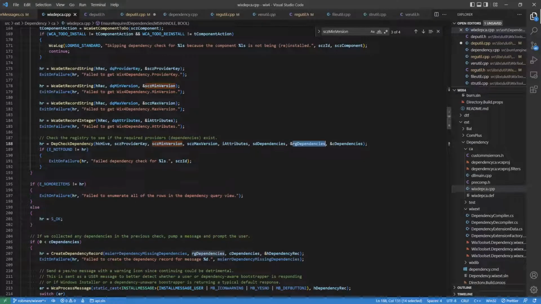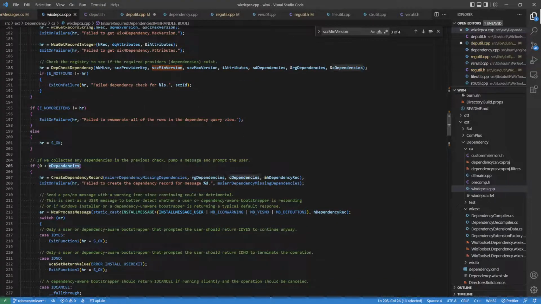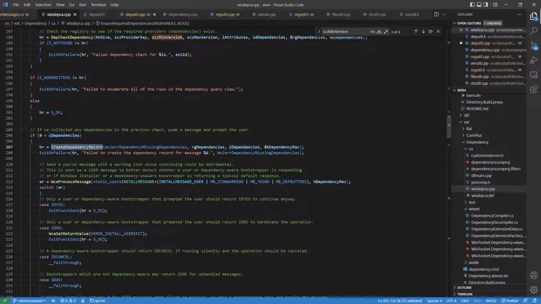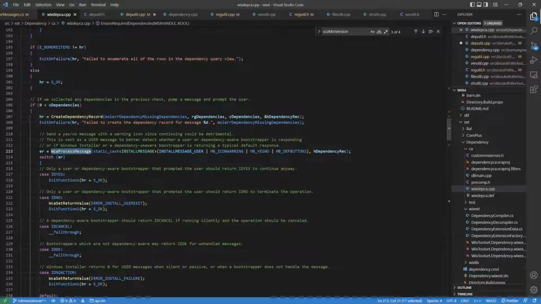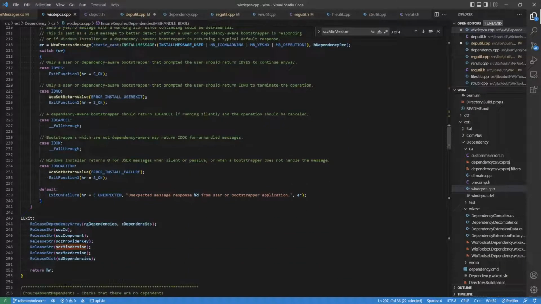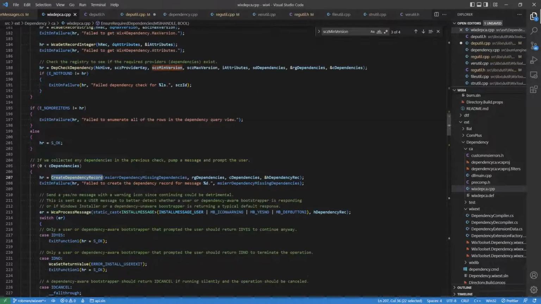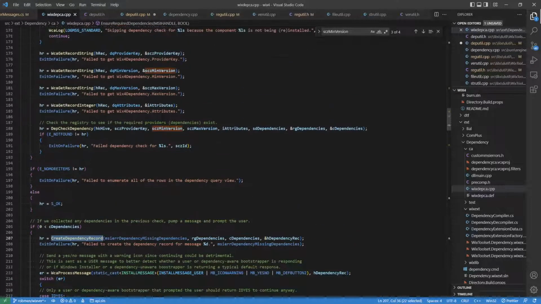It gets back a set of dependencies, and then if it finds any, it tries to show a message to the user with that information. But it doesn't have the version in it, so we don't have to worry about the version information there.